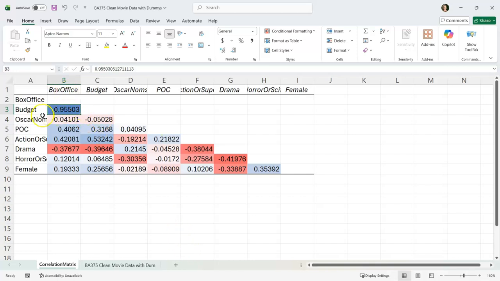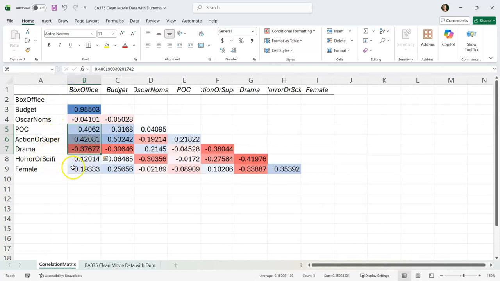Here I can see that box office and budget have a correlation of 0.96 or so. Oscar nominations is still pretty weak at 0.04, and then person of color, action or superhero, and drama are all moderately correlated. Horror and sci-fi, and female leads are not strongly correlated. One reason the correlation matrix is also helpful is we can see the correlations between our explanatory variables.